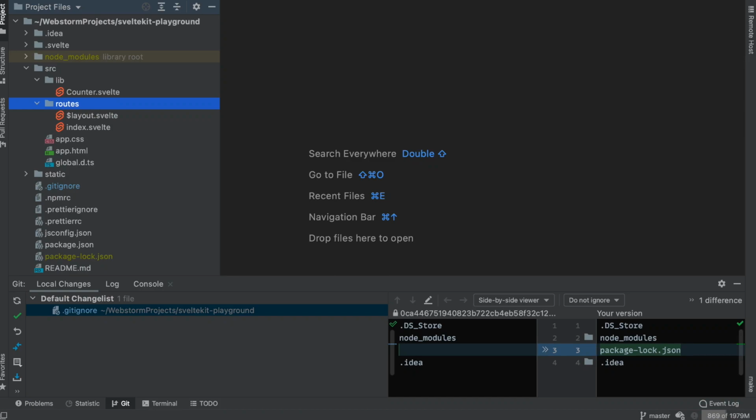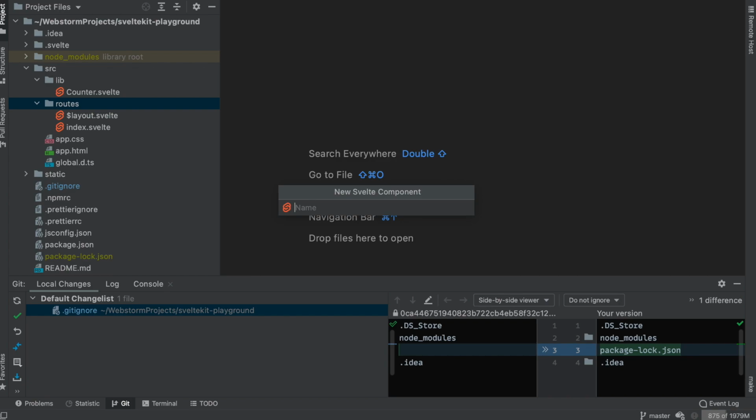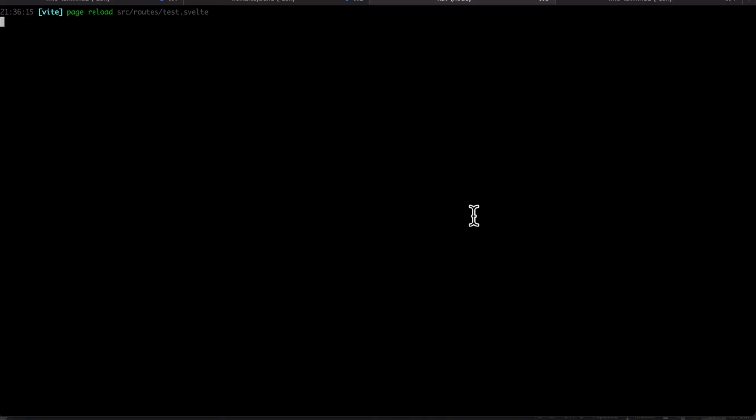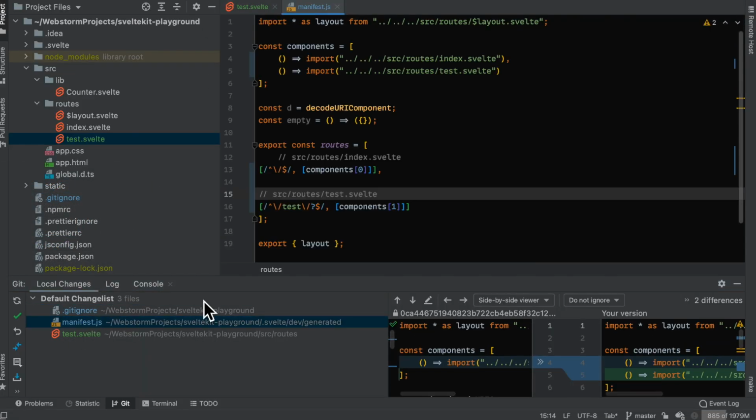Now we're going to start having some fun. What we're going to do is create a new route, and I'm just going to call it testing here. In the terminal, SvelteKit is going to recognize that a new route's being created, like so. And you'll also see that the manifest has been updated.